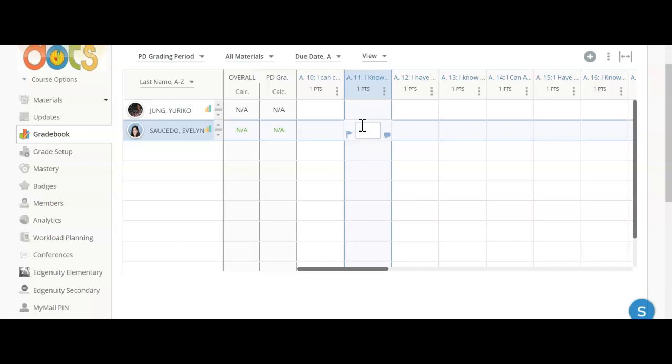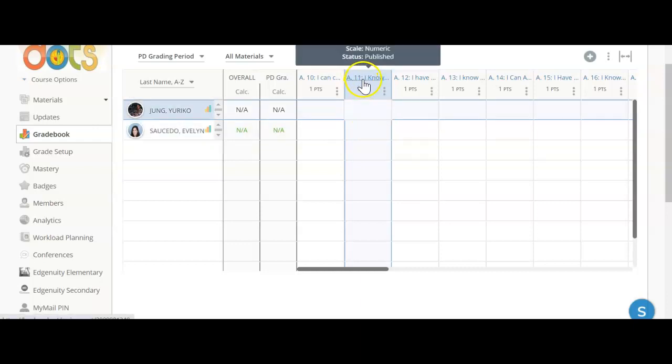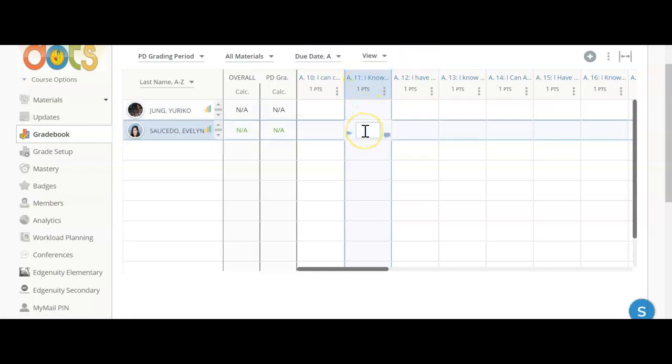And now it's a little over a week later, and I have not heard back from her, and I have not received that activity. So to keep my record keeping nice and clean, I want to document the date that I assigned it to her and put that notation in there. So where I'm hovering right now is underneath activity number 11 next to Evelyn's name.